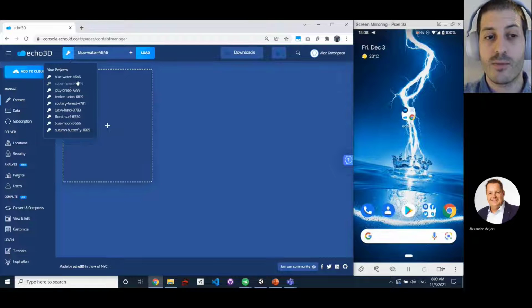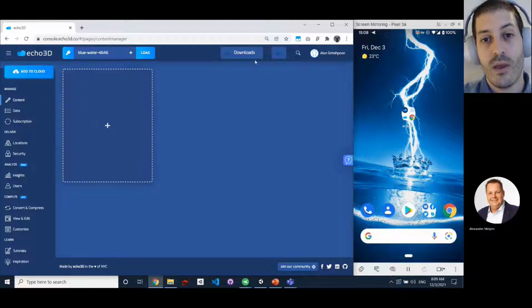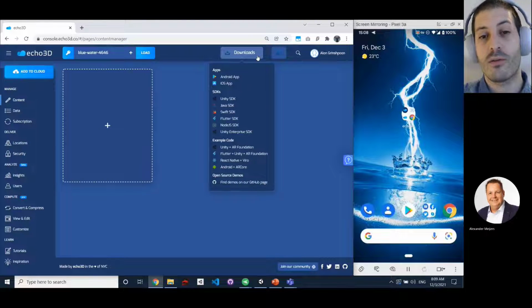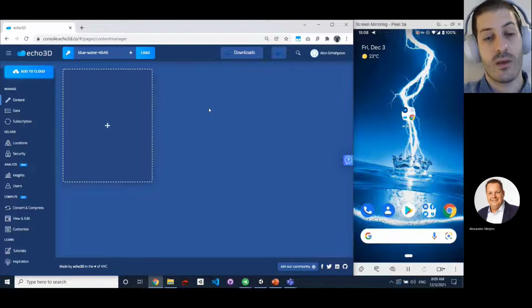You can have multiple keys, which means multiple repositories of 3D content, basically multiple collections of 3D assets that you own. And we have all these different integrations with all these different platforms like Unity and Java and Swift and Flutter for you to build applications anywhere. So you can build applications for any game engine, for any mobile device, for any browser, just by using Echo.